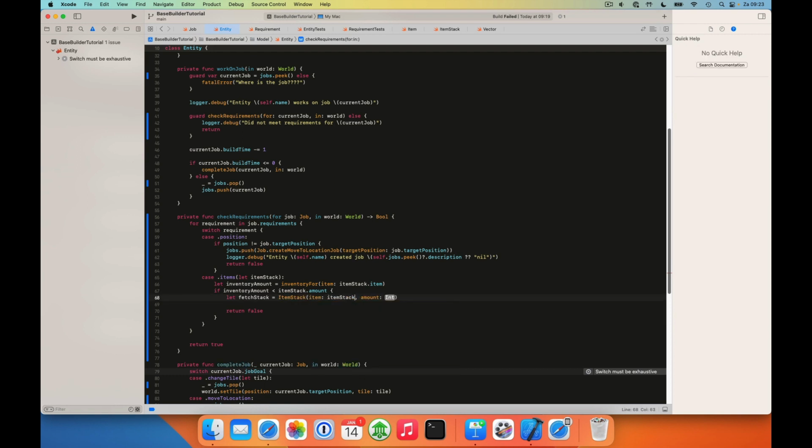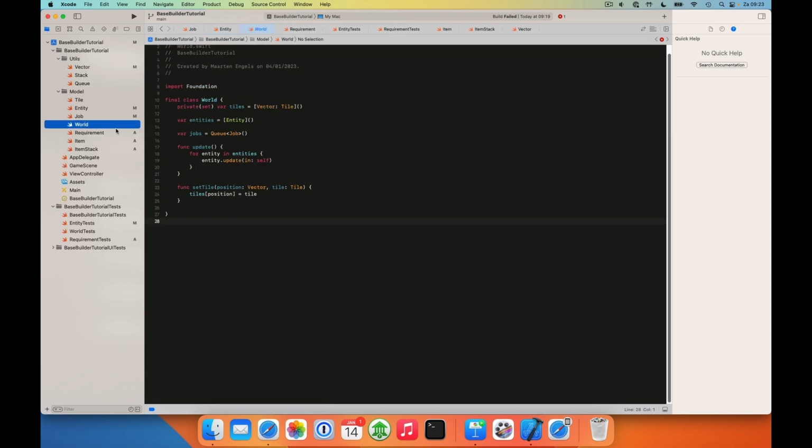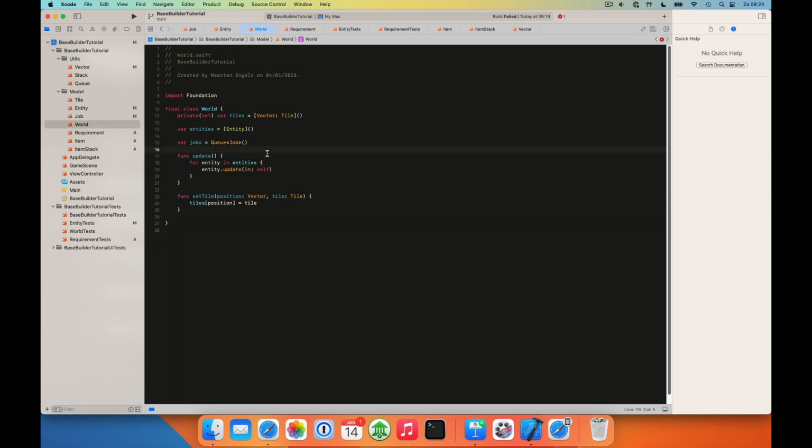And we will take the item we already wanted, but the amount will be the current item stack amount minus what we already have in our inventory. So we don't need to fetch more than what is needed to get enough in our inventory. Also, the question will be, where do we get the items from? Our world currently does not yet have any items in it. So our world should have items as well.